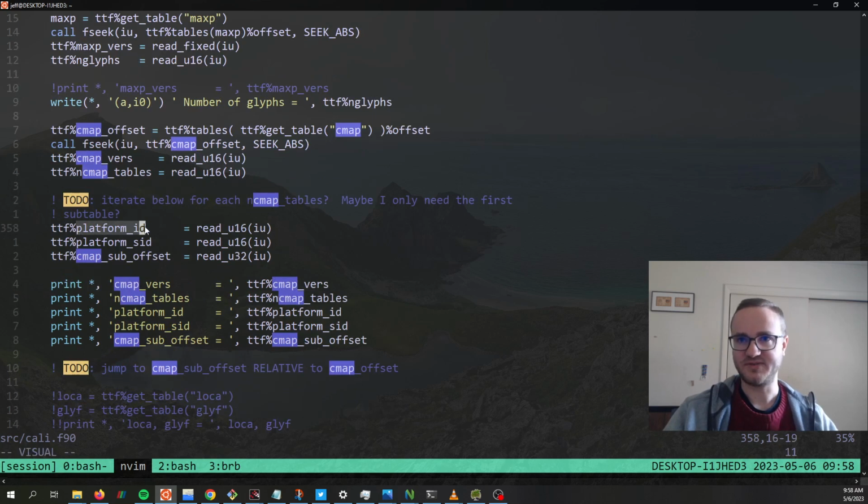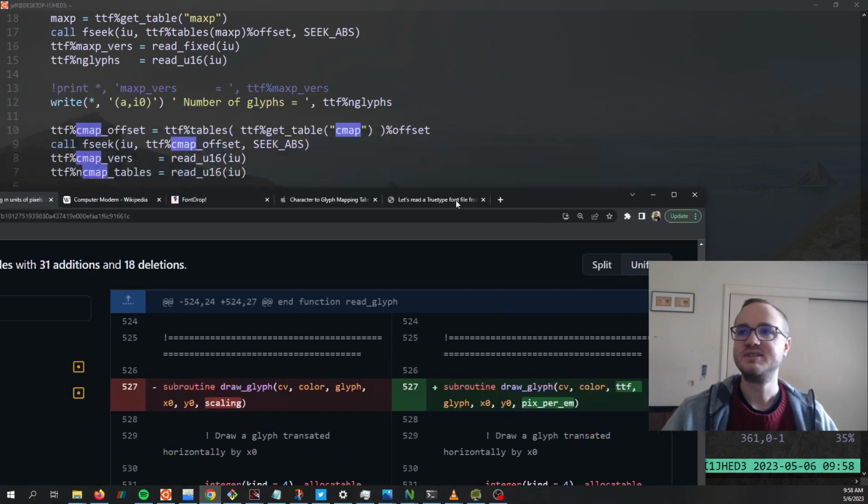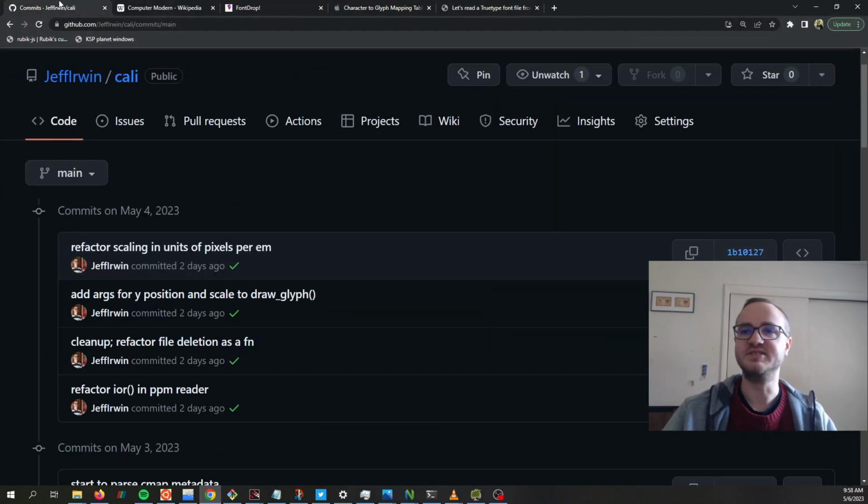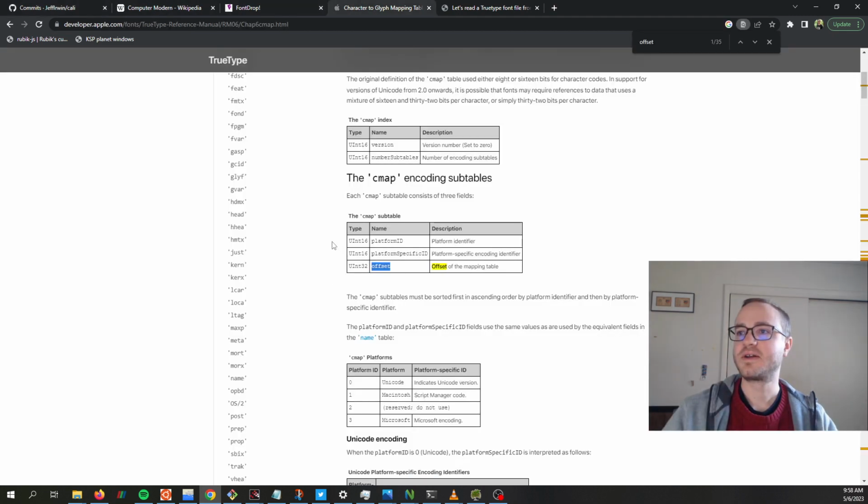And then we have things like a platform ID and a platform-specific ID. I don't really know what those are used for. Maybe I don't even need to save them. And then we have the cmap sub-offset. I forget what the Apple documentation calls this. There's probably something less generic there. Okay, they just call it offset. I'm calling it cmap sub-offset because I already have a lot of different things named offset. So it's the offset of the mapping table, the sub-mapping table within the larger cmap table.